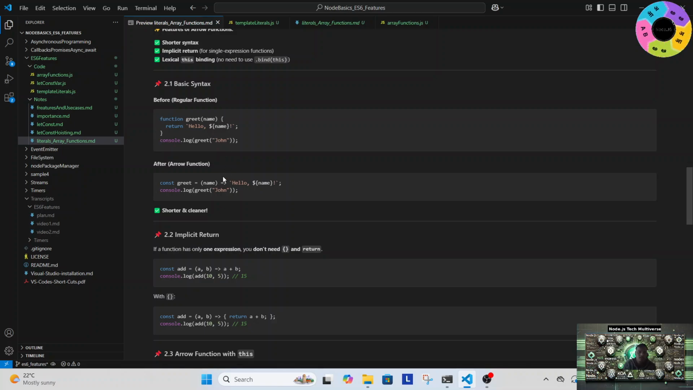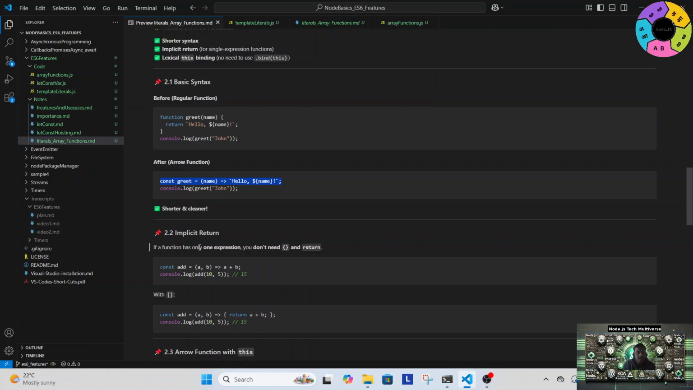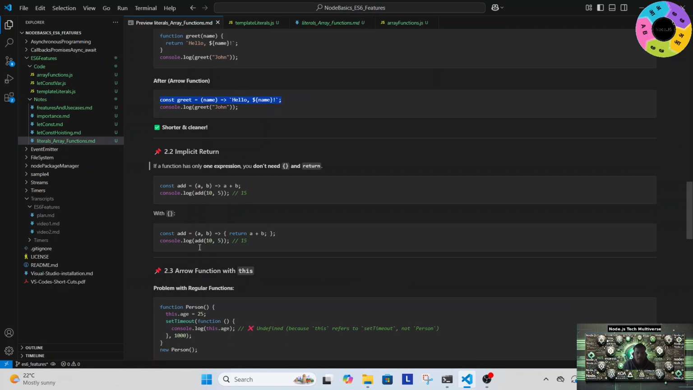Some say arrow functions. We're using the arrow symbol here, so that's why we call it an arrow function. Implicit return means that if your expression is only a single line, you don't need to write the return and the open and close brackets, and you can directly write it like this. These are the syntactical differences between the function and the arrow function, but the main difference is this one.